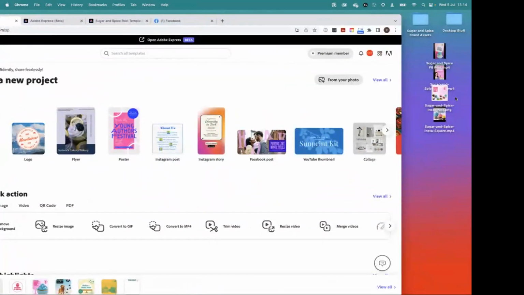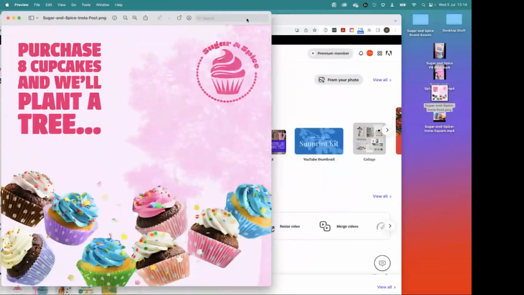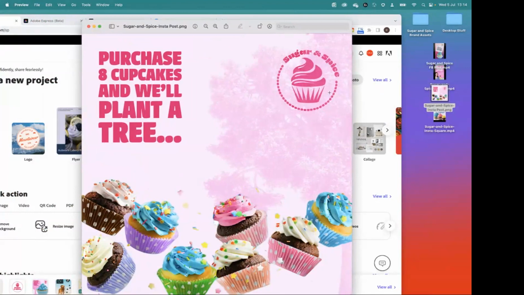If I have a look over here on my desktop, I'm going to have a look at the assets that we've created, and then I'll go through step by step how to create them from scratch. So this is an example of an Instagram post that I've created. It's very simple, it's very static, but it uses our brand logo. We've got the typography aligned. We've got our new campaign, which is about purchasing 8 cupcakes and we'll plant a tree. And then we have some fun cupcakes. All of these graphics are generated from right within Adobe Express as well.